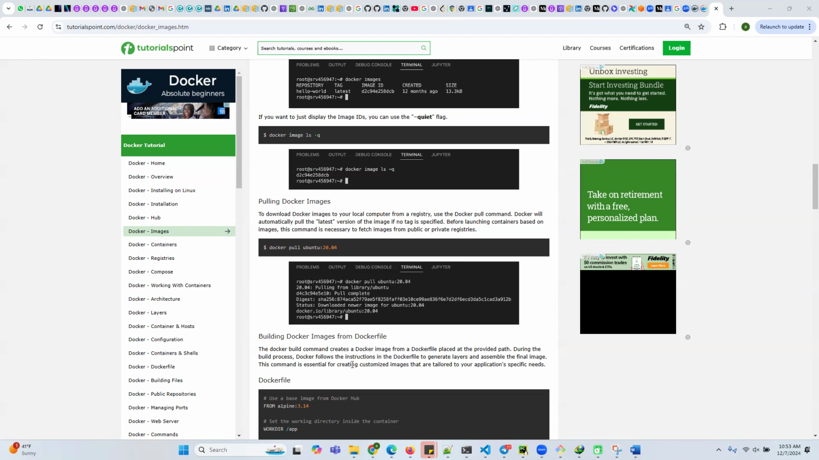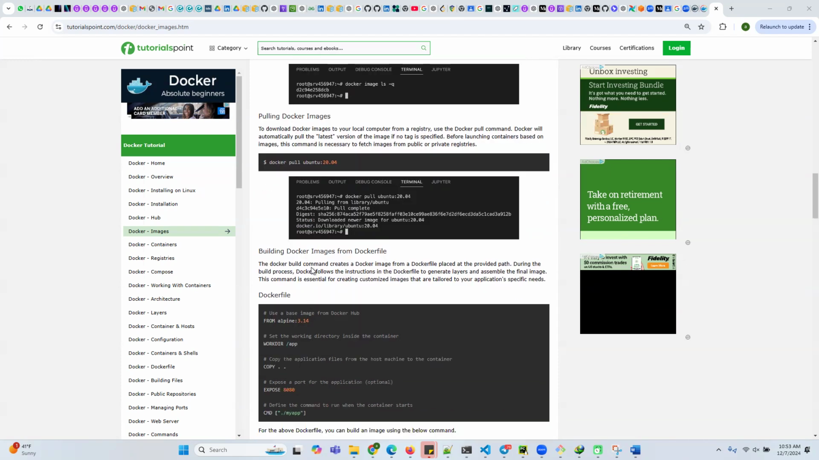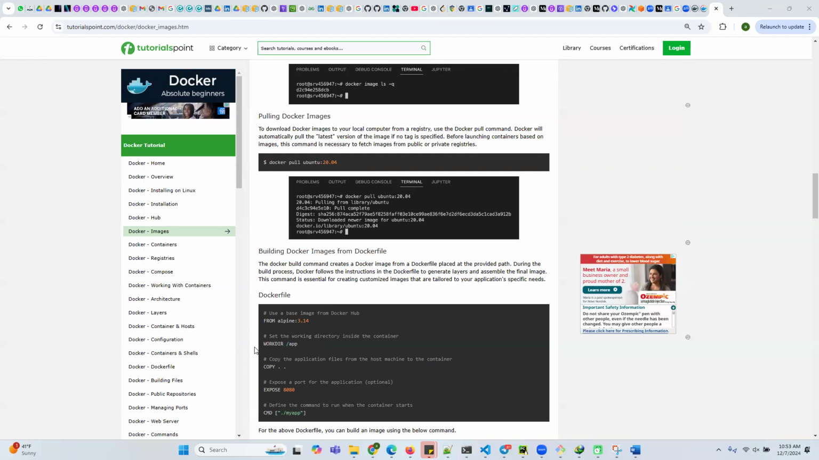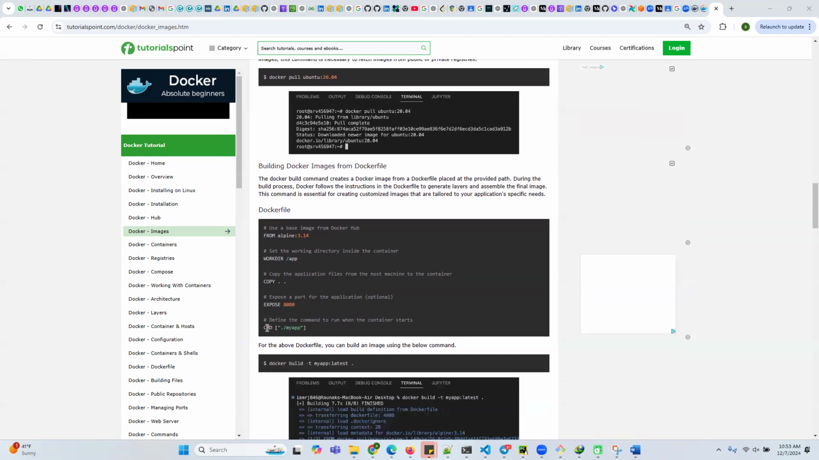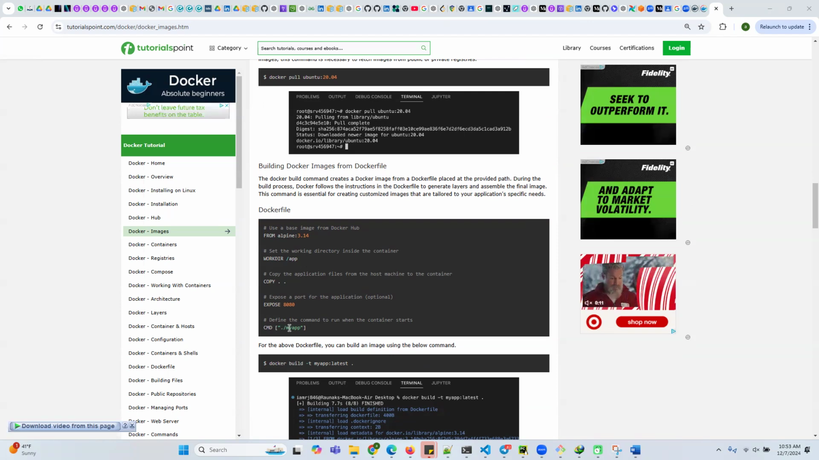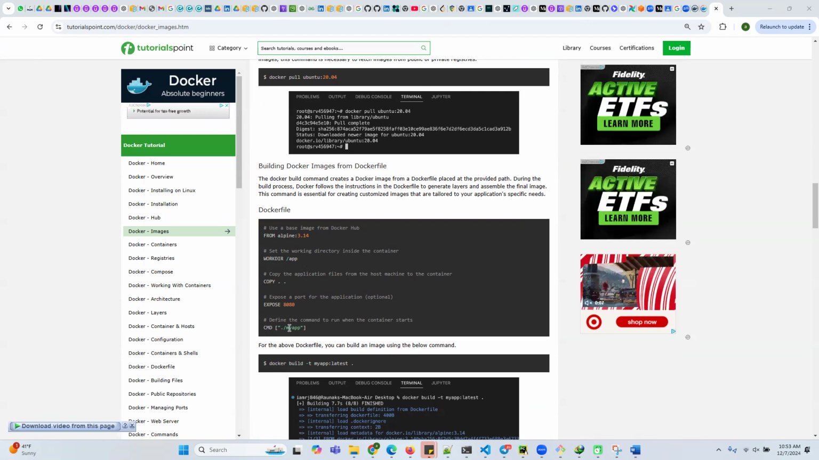If you want to set up Ubuntu as an image, you can pull a Docker image for Ubuntu. And you have a Dockerfile, right? In the Dockerfile you define your instructions, and the CMD command runs your application in your container. So once your container is up, you want to run an image.